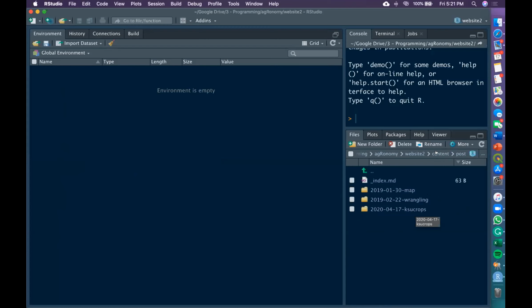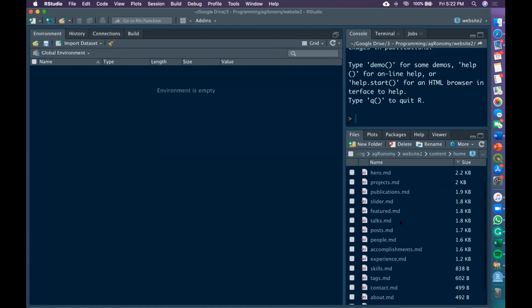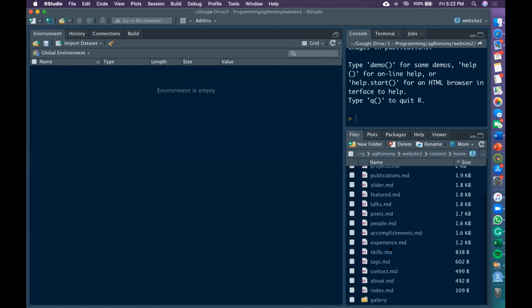I'm just going to go back to the content again, and I want to show you here. If you come under home, we see that there's a whole bunch of stuff that you can activate for a website that I have deactivated. So what I want to do is just activate some of them so you can see how easy it is to add that to your website.